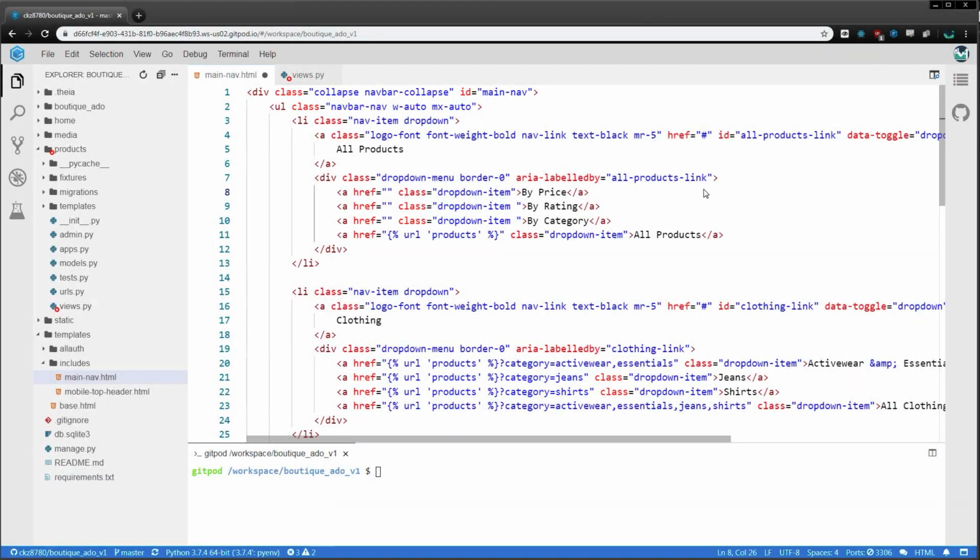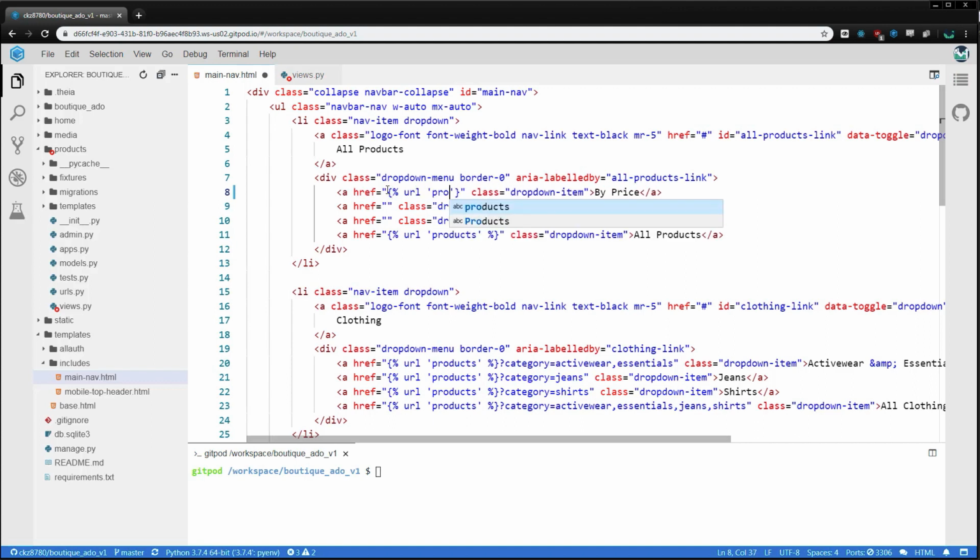In this video, we're going to finish the main navbar by adding the ability to sort products by price, rating, and category. In mainNav.html, let's start in the All Products menu by adding some links to the Products view with two new get parameters, sort and direction. When using this menu, the default will be to sort in ascending order, but we'll add more functionality on the Products page to handle other sorting methods.